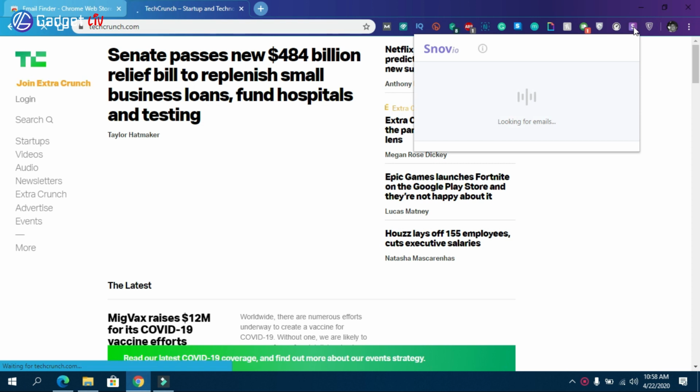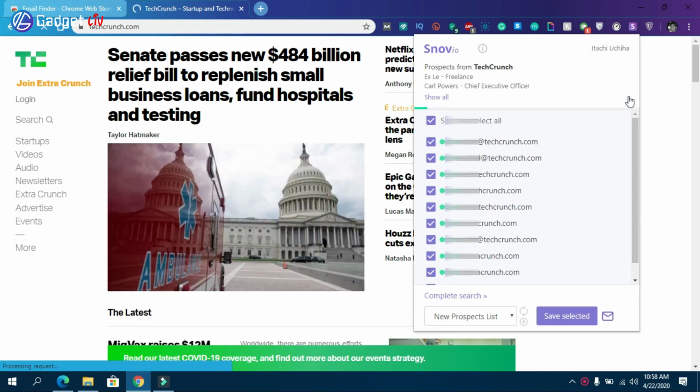Just click on the Email Finder extension and it will scan the website and give you the whole list of email IDs. So if you are looking for an email address to contact a writer or owner of the website, then I highly recommend you to use this extension, which will save a lot of your time.